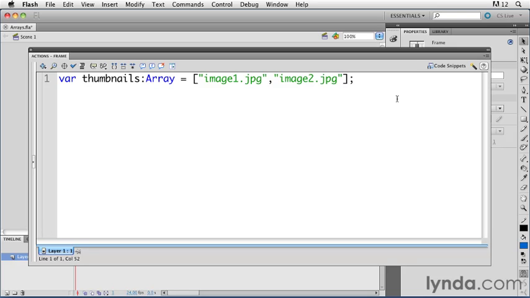Now let's say you wanted to access one of the elements in the array. So I store all my data in this array, a big list, and then I want to pull out one of the elements in it. To do that, you're going to use something called array access notation, which sounds a lot more complicated than it is. All it is is square brackets. So go to the next line, type a trace statement, and in the parentheses, type thumbnails, and then some square brackets, and inside of the square brackets, type the number of the thumbnail you want to access.